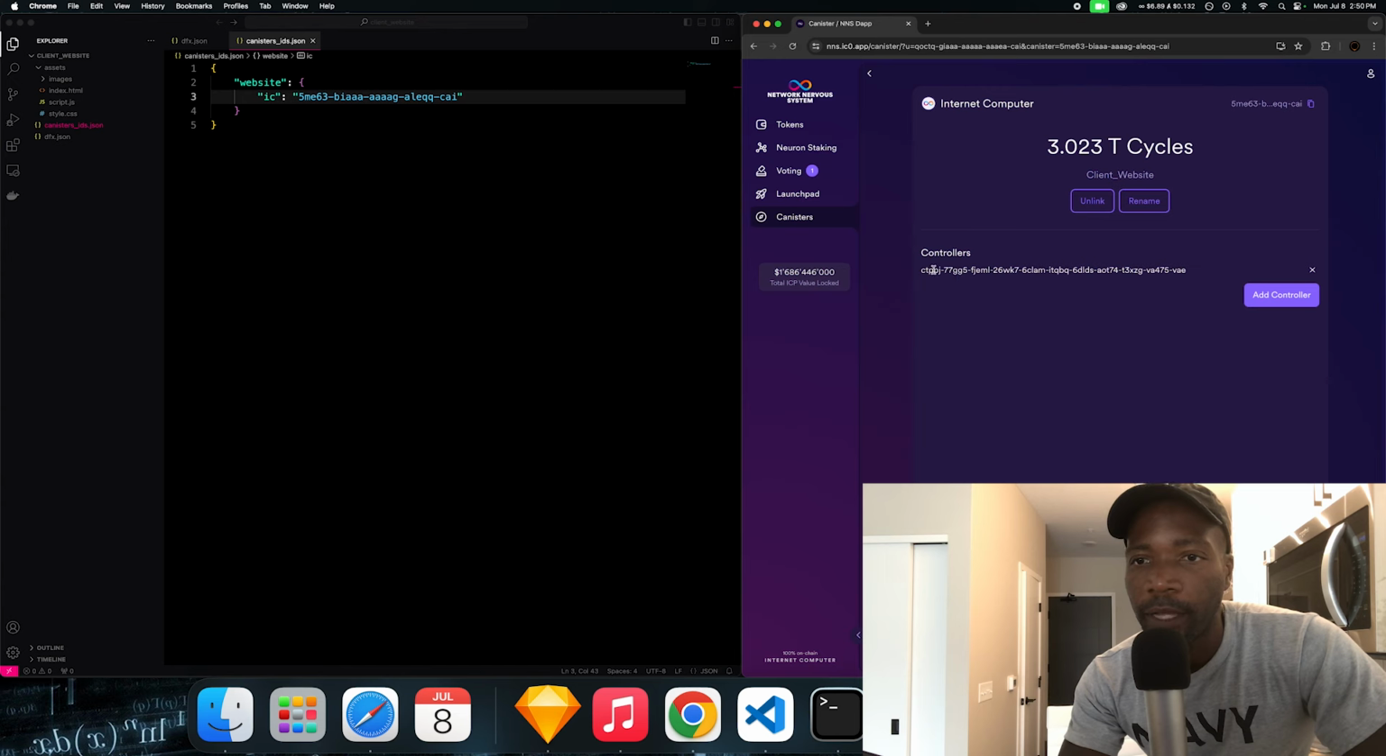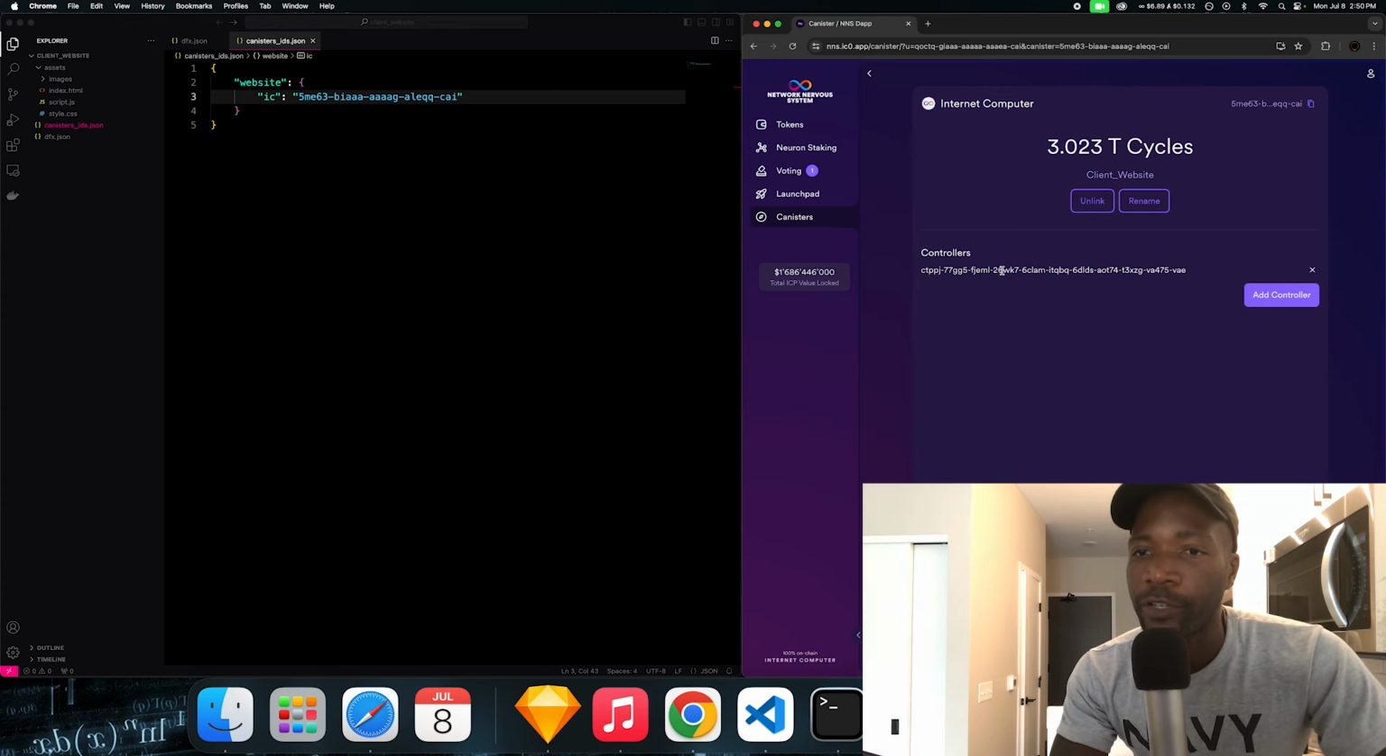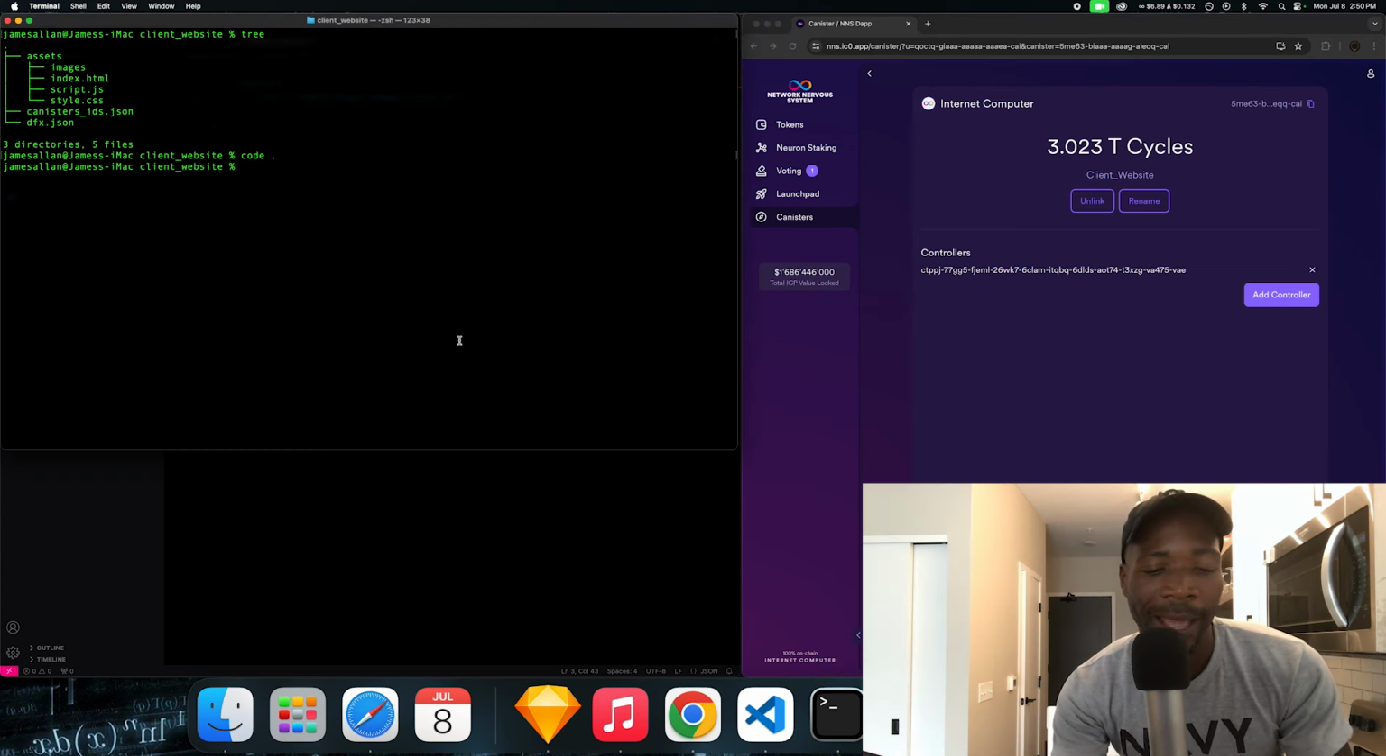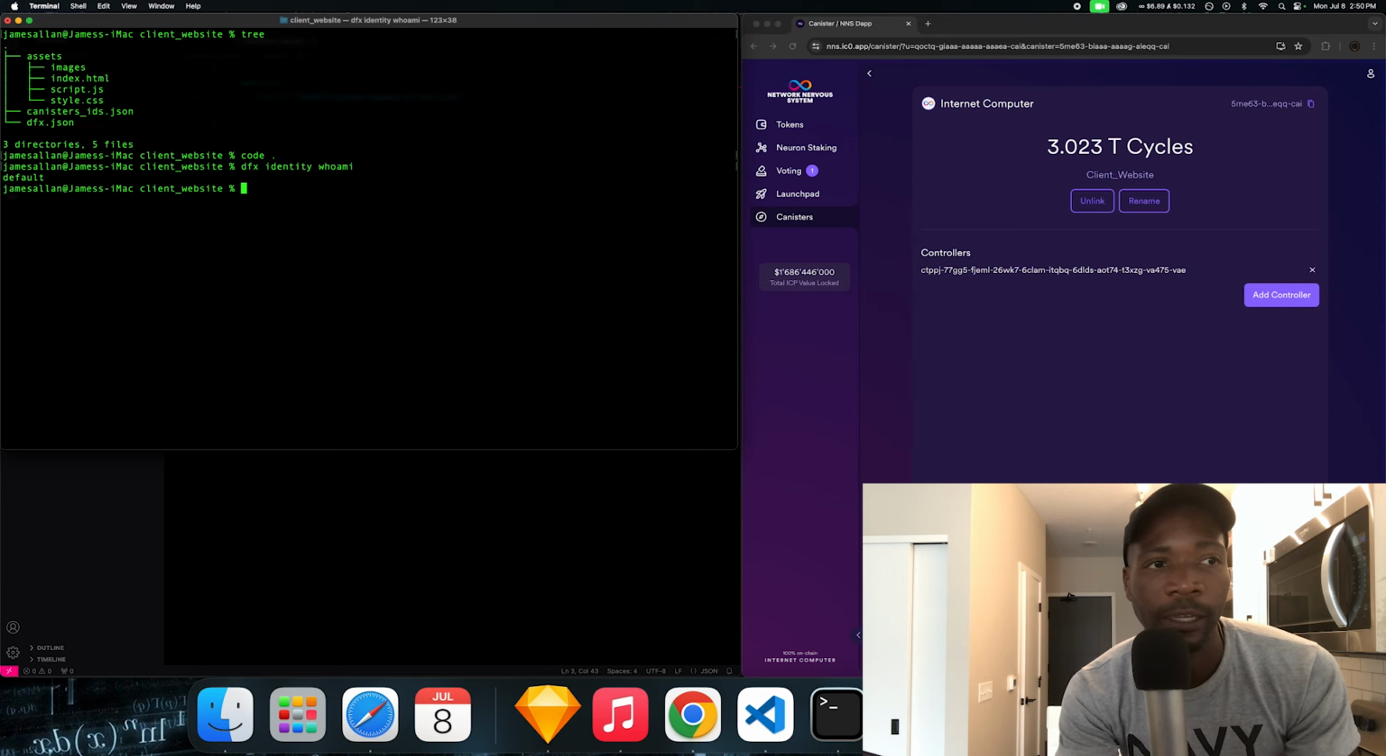And there we go. One thing you might want to do too is add yourself as a controller to this canister. You could do this by going to your terminal with the identity command. You could say dfx identity whoami. So I'm the default user, and I want to be in control of this.